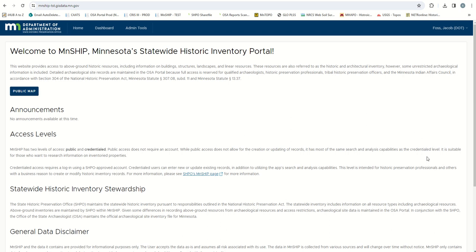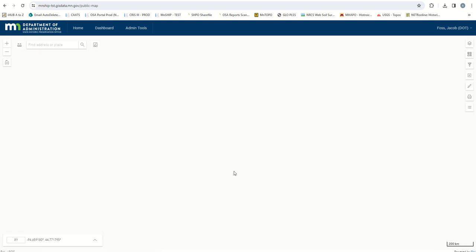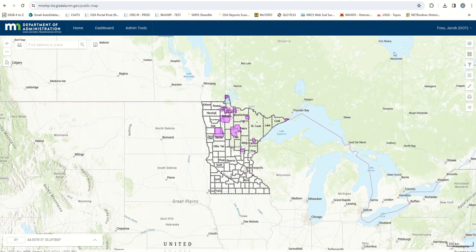This is part 4 of going through the map functions and widgets in the MnSHIP application. I'm going to open up the public map. Okay, I'm going to be talking about the various layers that are on the map. I'm going to go to Duluth by where the Glensheen Mansion is to illustrate some of these points.